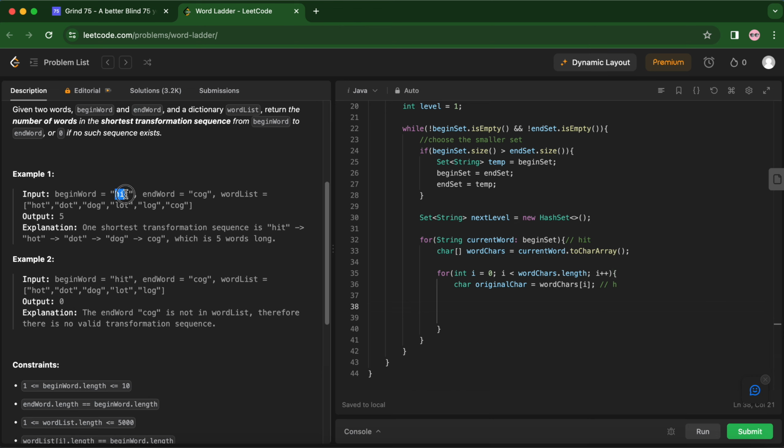Now we want to do a sequence change. Like, how do I know from hit I can move to hot, dot, dog, lot, lag, anything? Maybe from hit I could have moved to kit, right? So I have to check for all the sequences possible for each character. So from h we will check whether we have AIT, BIT, CIT, DIT, EIT, FIT, GIT, and like that till Z. Okay, so we'll check for char c equal to a, c less than or equal to character z, c plus plus.